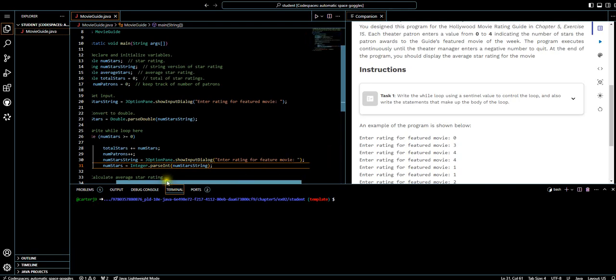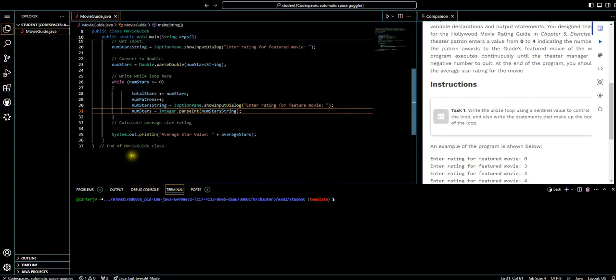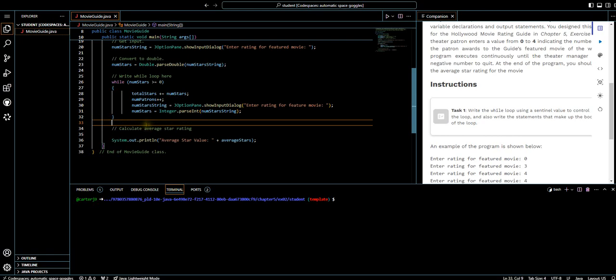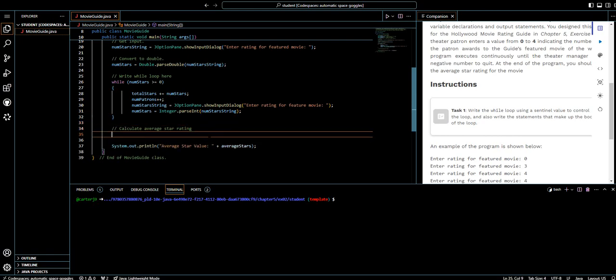All right, so let's take a look. Just look at this again. This while loop: while num stars greater than or equal to 0. There's our bracket. Semicolon, patrons count plus 1. JOptionPane, everything looks good so far. So now let's go ahead down and calculate the rating, but let's give us a space after this just for easier reading. So calculate the average rating. Of course, you know this ends the loop, just a reminder.